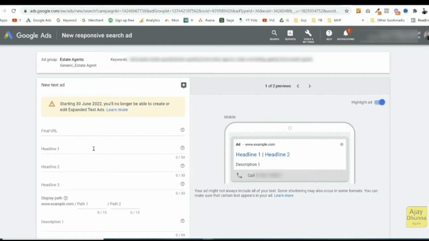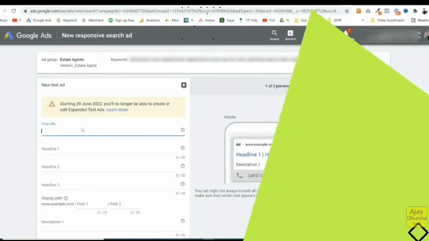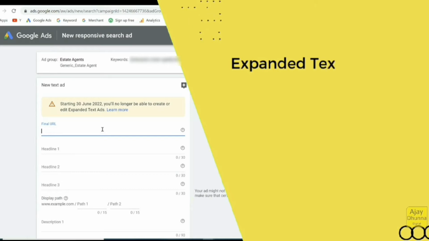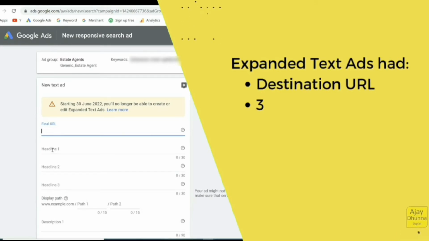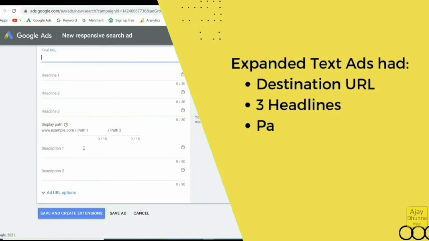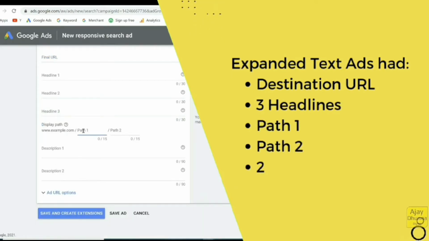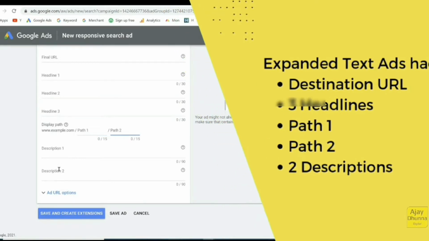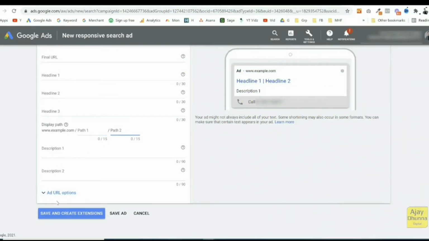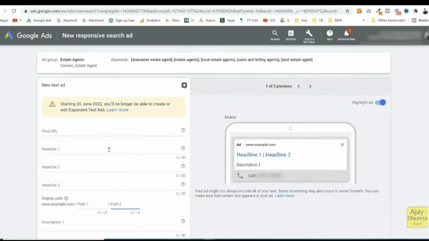And as with all expanded text ads, what you can do is enter the destination URL, and this is where you want to take people to. You can add 3 headlines. You can continue as always adding your path 1 and path 2, and you can add up to 2 description lines. There are a few other options here, but I won't go through them. So that is how you would create an expanded text ad.